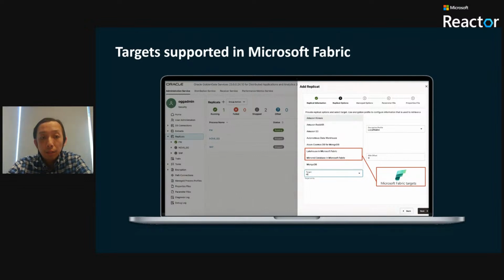This is a screenshot of GoldenGate that shows there are two new target types added in the configuration screen.